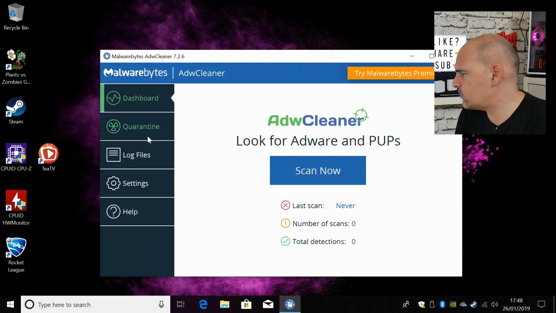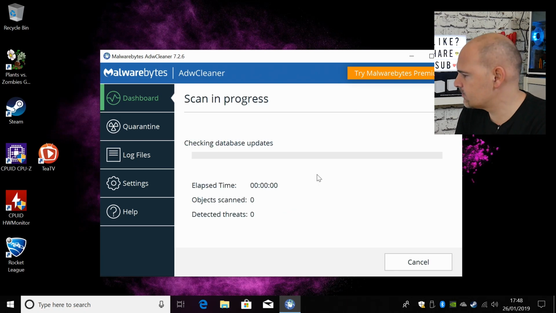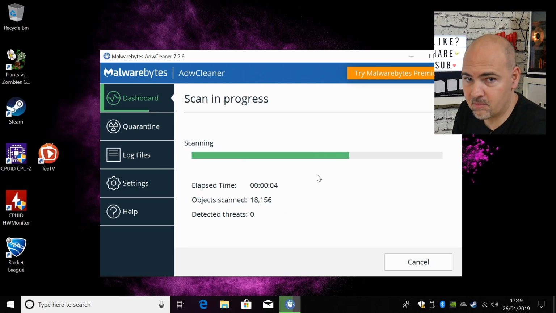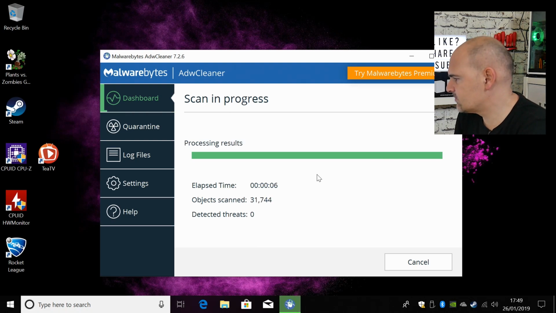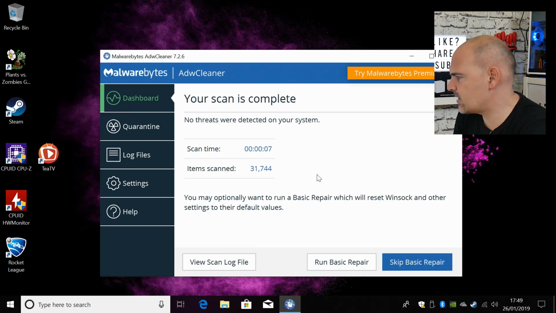So let's go back to the dashboard and we'll hit scan now. Now this doesn't take very long, and being there's not a lot on this hard drive, it should be over really quickly. So there we go, that took 7 seconds. So that's 7 seconds of my life that I'm never gonna get back, but hopefully it's been worthwhile. And no threats were detected on your system, which is great.